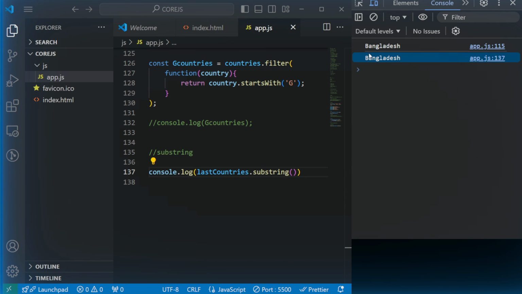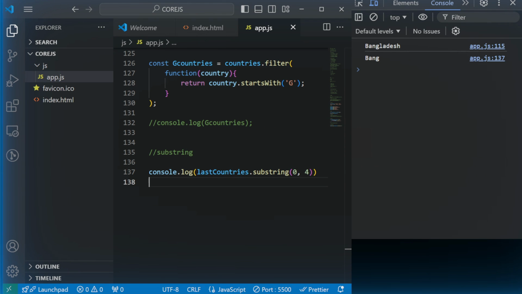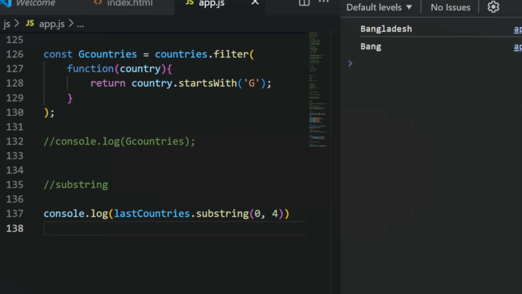So we say 0, 1, 2, 3, which means we are starting from 0 up to 3. So what is it? Okay, so up to 4. If we need Bang, it will be from 0, 0, 1, 2, 3. So it excludes the 4th index. You're starting from 0 up until 4, but excluding 4.